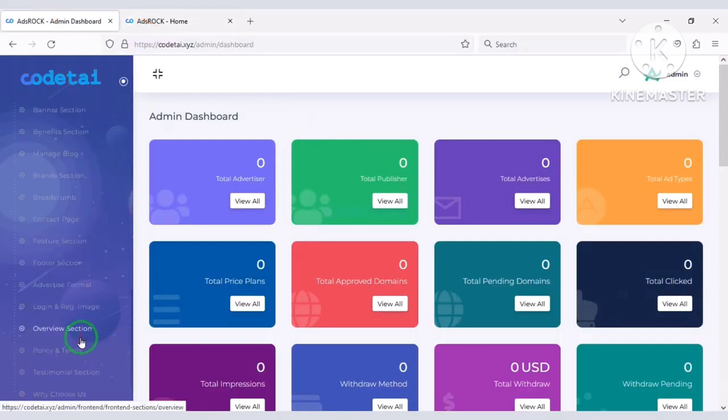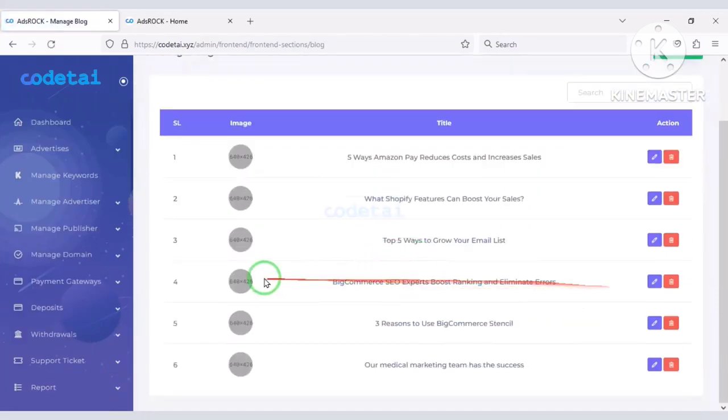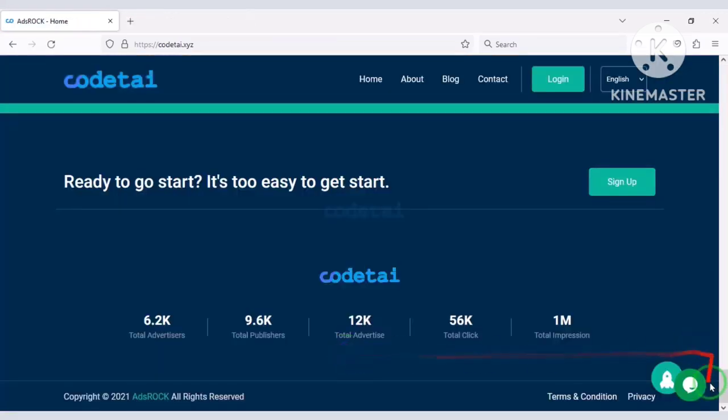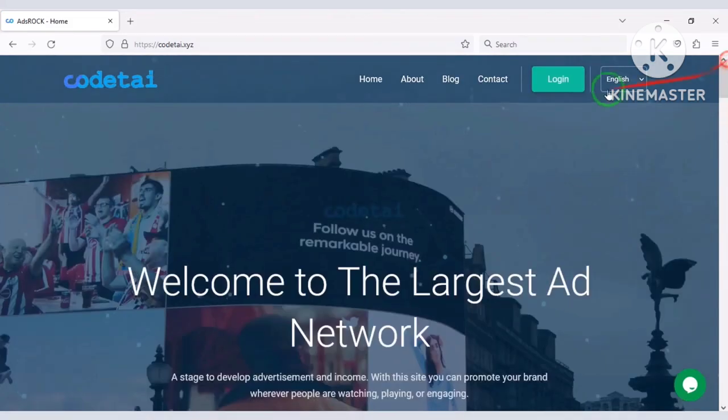You will find all kinds of functionality in the Manage section to change the home page design of the website. You can change the design of the website step by step through the Manage section. In this video we learn how to create a professional ads network website.